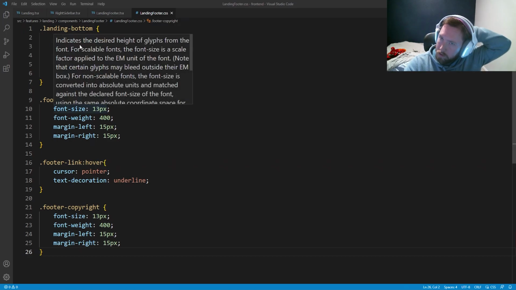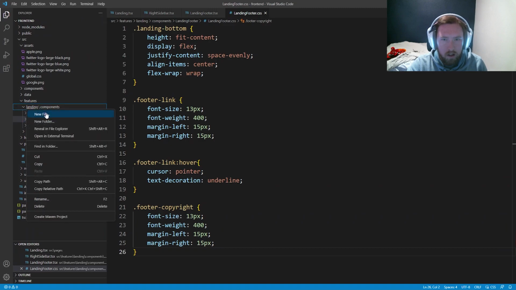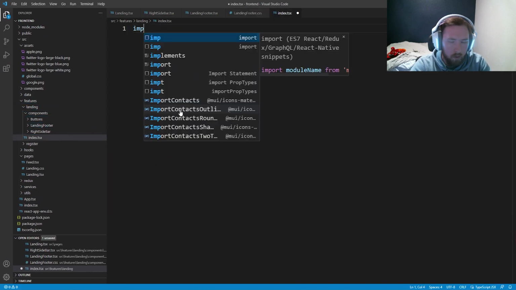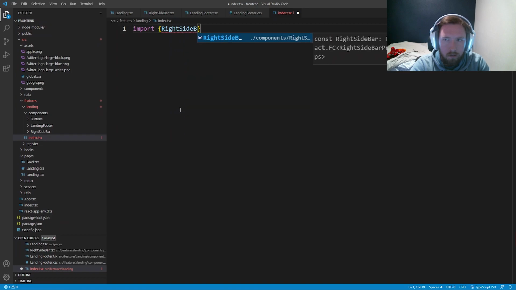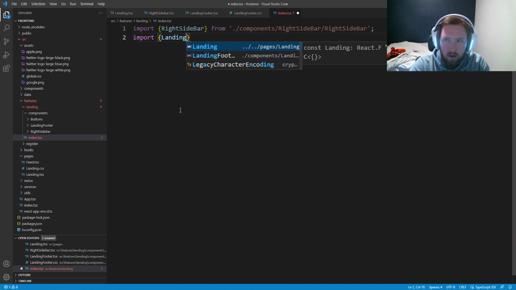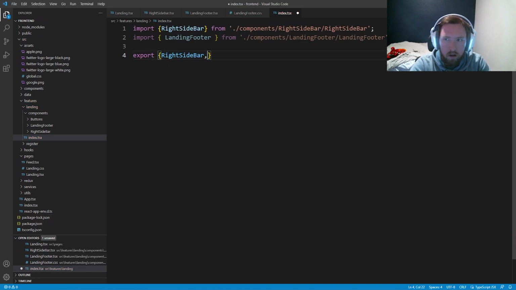First though, we're going to make like we did before, and we're going to go to the main folder of features and landing. We're going to make a new file called index.tsx. We're going to beautify this a little bit. We're going to import our right sidebar from /components/right-sidebar/right-sidebar, and we're also going to import our landing footer from there, and then we're going to export those from here instead. So right sidebar and landing footer.